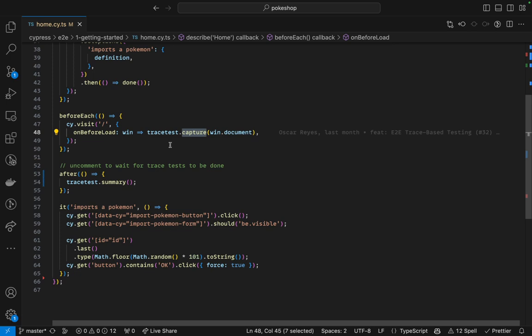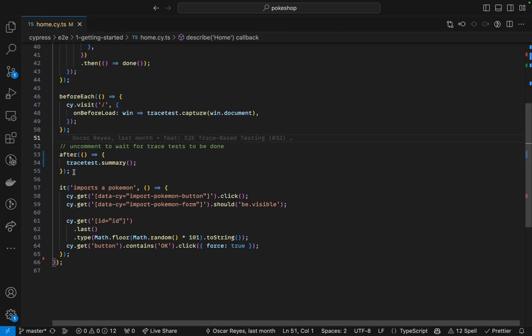And then in the before each hook, we have the capture step, which is going to be adding the HTML tag for the trace test parent, and it's going to keep track of our test and run inside of the trace test server. The last thing that is optional, as you saw in the previous section, is that you can add the summary step.